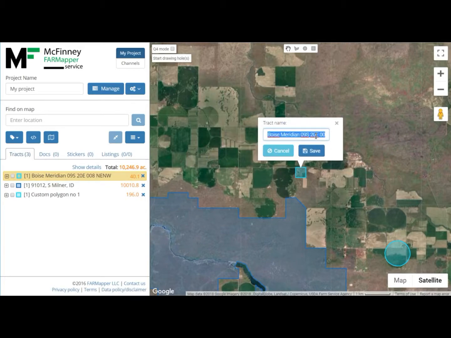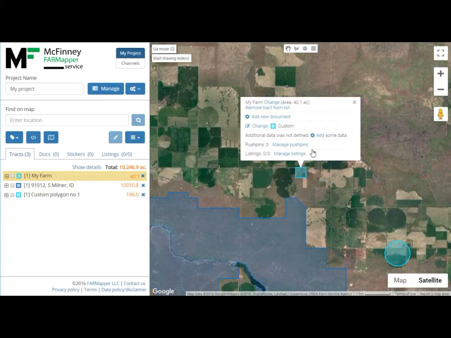Once your FARMapper project is complete, you can share it via public URL, add collaborators to work on it with you, or keep it to yourself.